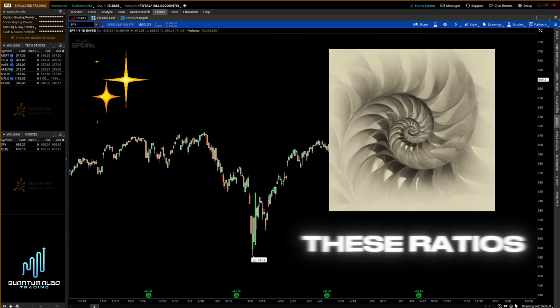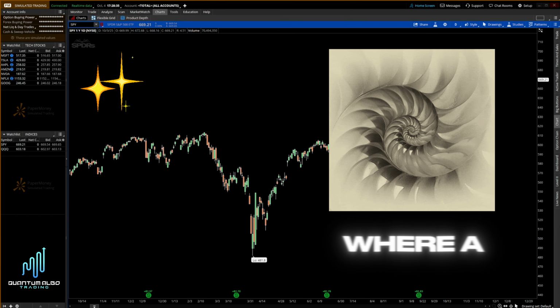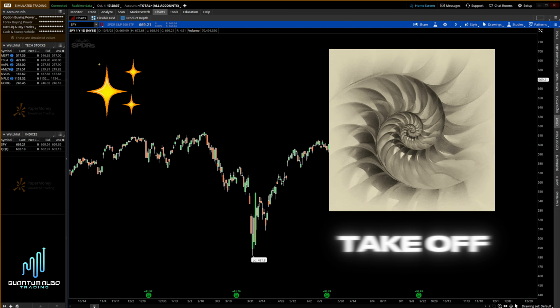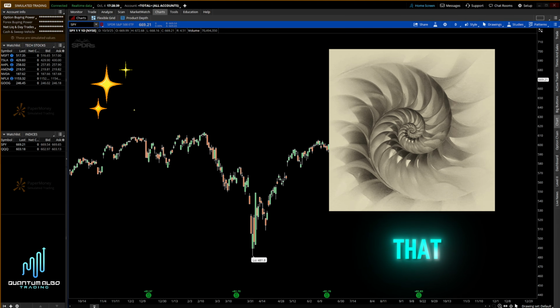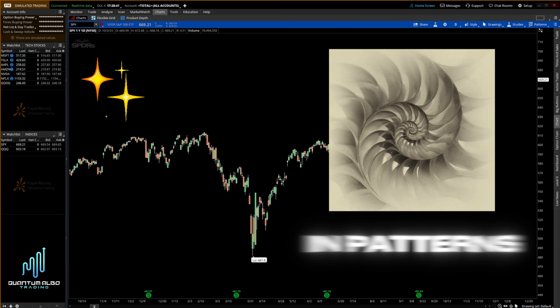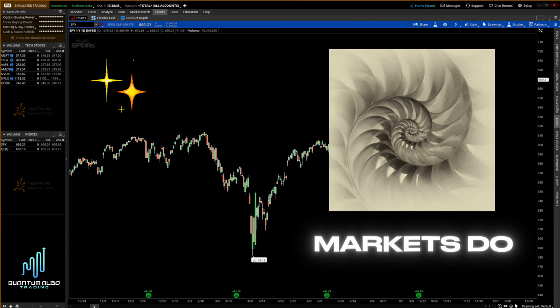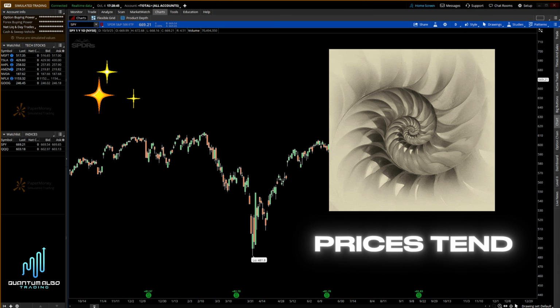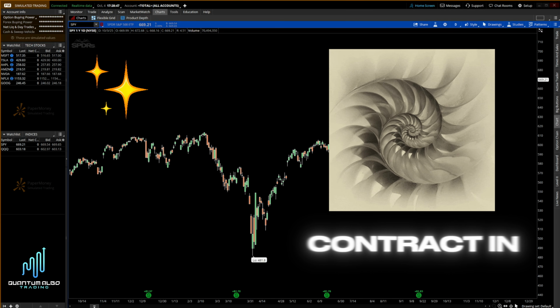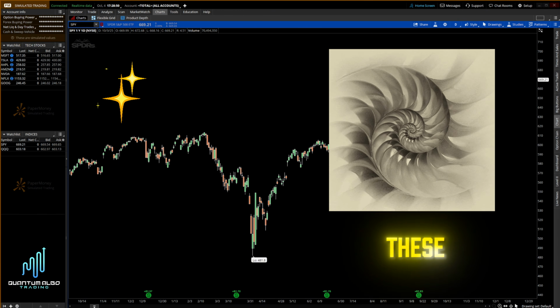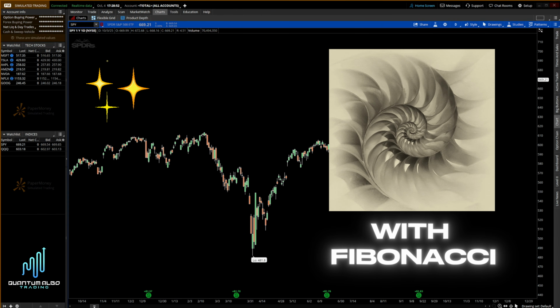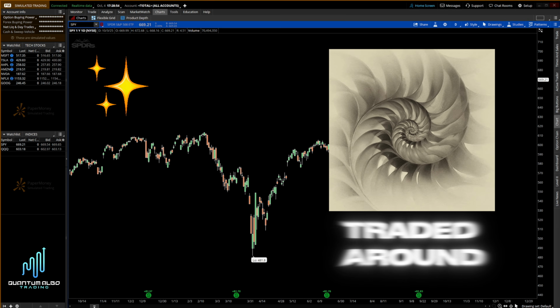Traders use these ratios to spot key turning points in price where a trend might slow down, reverse, or take off again. The idea is that just like nature moves in patterns of balance and proportion, markets do as well. Prices tend to breathe as they expand and contract in rhythmic cycles, and these movements often align with Fibonacci levels that can be measured and traded around.